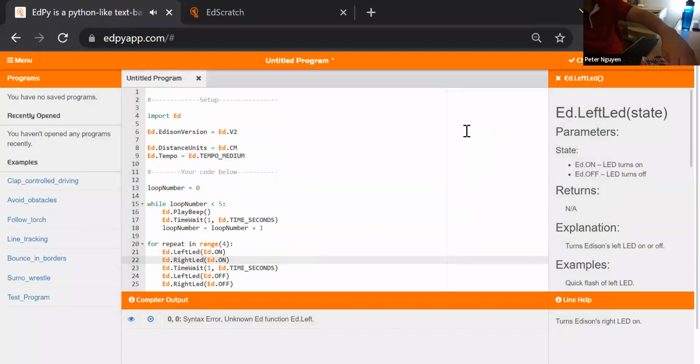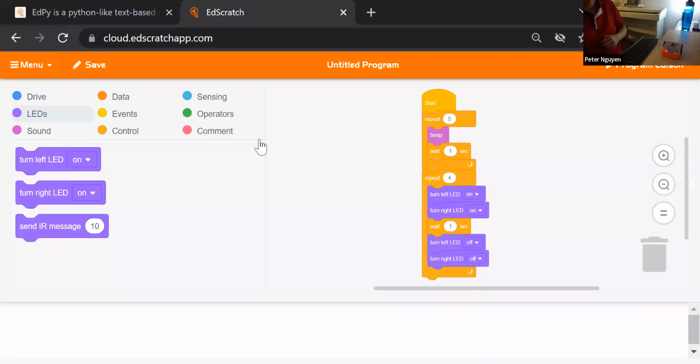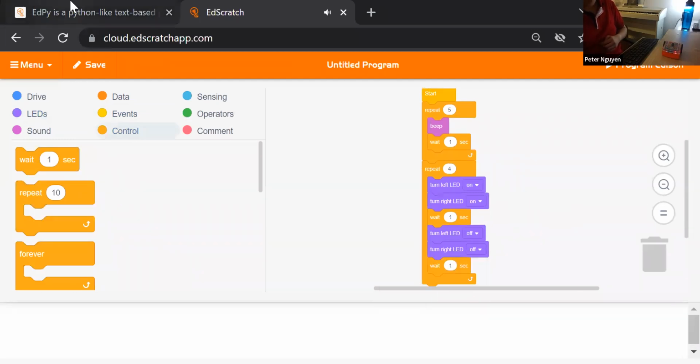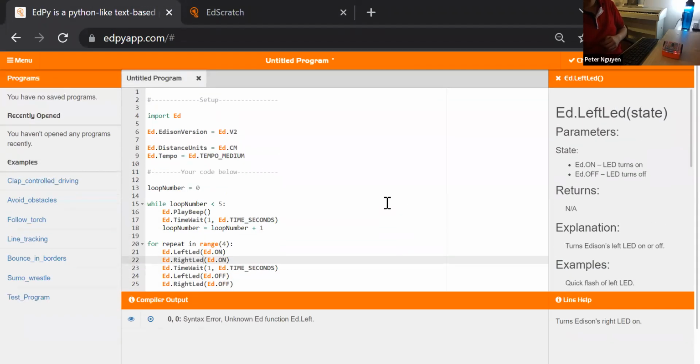Okay, so now let's just take this off. Now, if you run this, you beep 4 or 5 times, and then the light turns on. So what I'll do is I'll also add a 1 second delay as well, just to add more time.